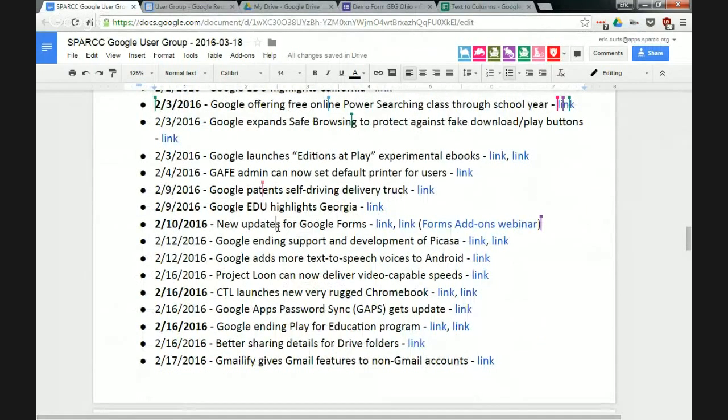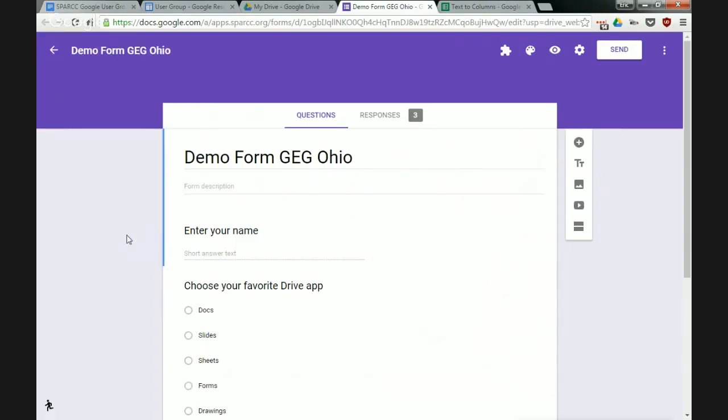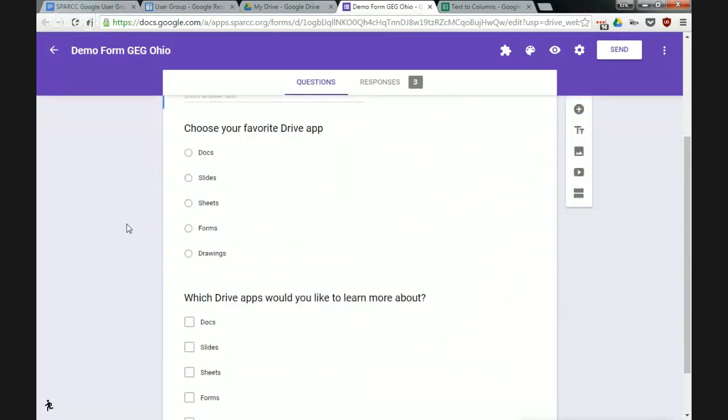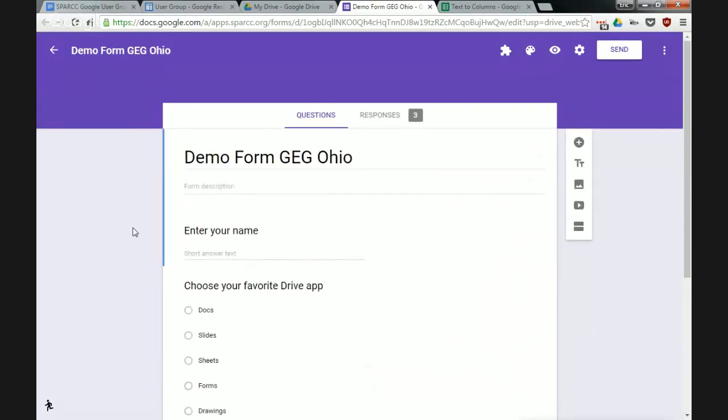Next up, this is a big one. We've been waiting for this for a while. Google Forms got a whole bunch of updates in the last few months. Now, we've seen back in September, they rolled out the new look of Google Forms. So that's not new. So here's a look at it. This is just a quick demo form. And this is what the new Google Forms looks like. That we've known about. That came out back in September.